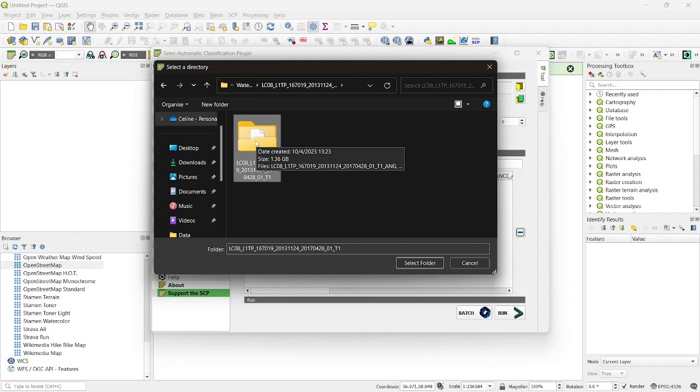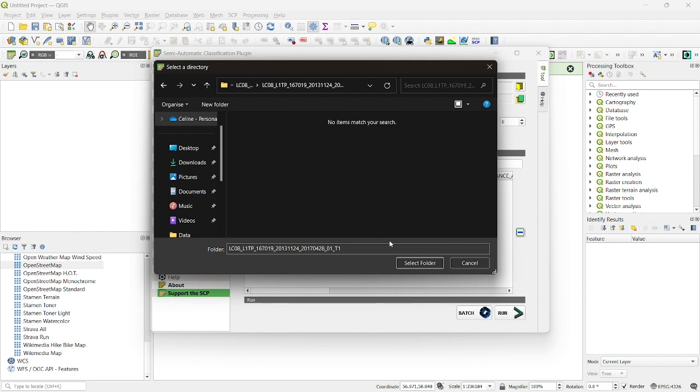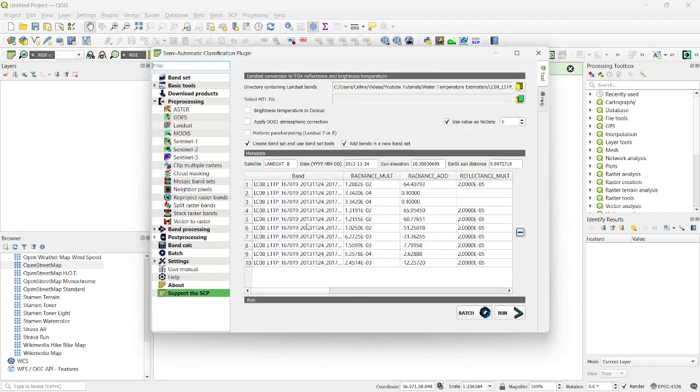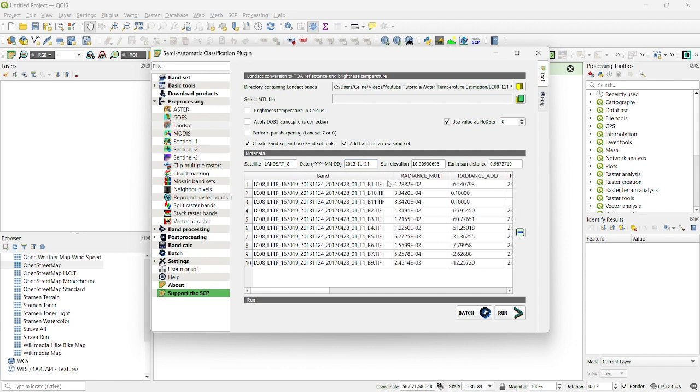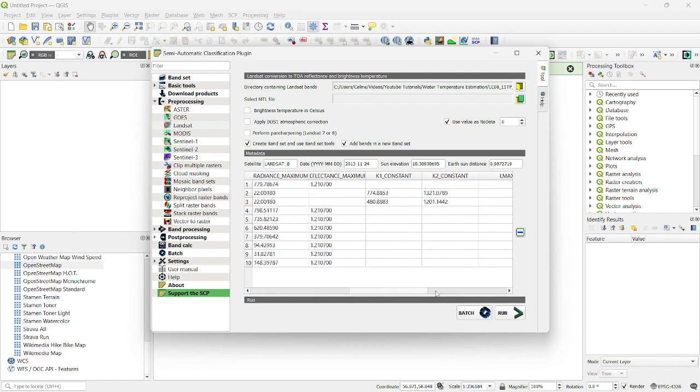If you have Documents, Landsat 8, then Landsat 8 2013, make sure you navigate until you reach the final folder that contains your bands, not other folders. Select folder. There are our bands, and they have all been added. You can see band 1, band 10, band 11, band 2, band 3, band 4, band 5, band 6, and so forth.